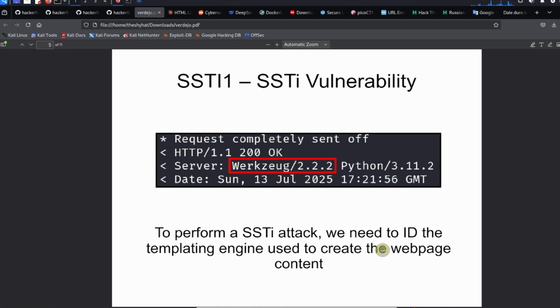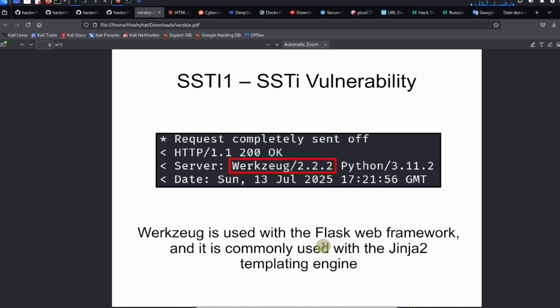The other thing that we need to understand when we do server-side template injection is we need to identify the templating engine that is used to create the web page content. In this case, if we were to use a curl request and get some verbose output, it tells us that the server name being used for the application is Werkzeug. Werkzeug is associated with a very specific templating engine. Werkzeug is used with the Flask web framework, which is written with Python, and it's commonly used with the Jinja2 templating engine.